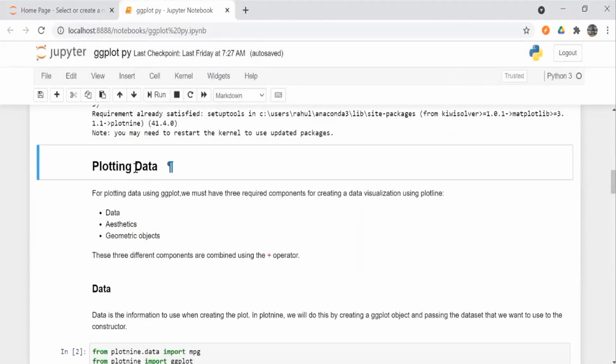Now plotting the data. How to plot data? For plotting data using ggplot, we will have three required components for creating a visualization: first is data, second is aesthetics, and third is geometric objects. We combine these three components using a plus operator, meaning data plus aesthetics plus geometric objects, like this.